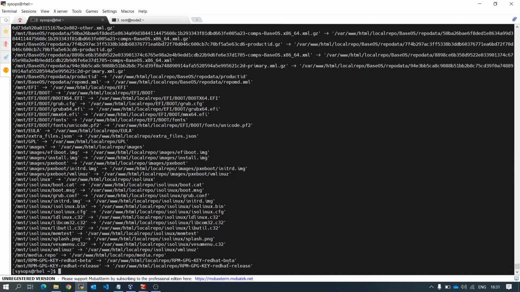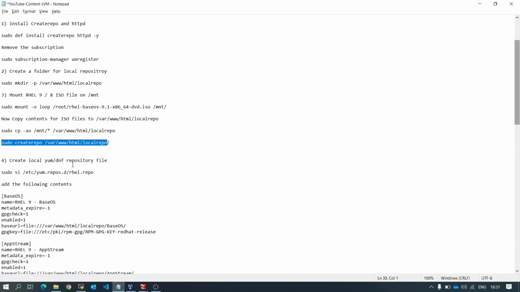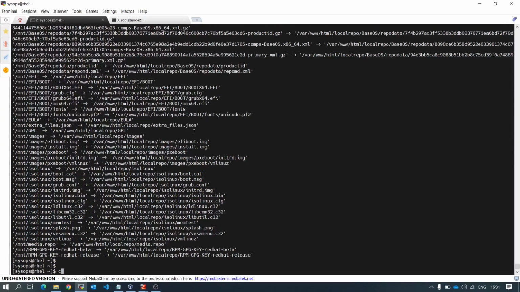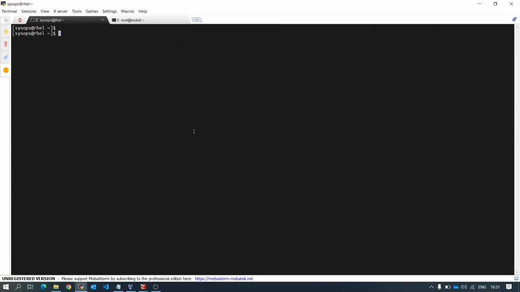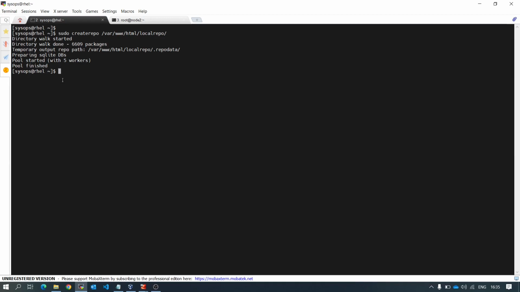Next step is to run the createrepo command on this folder. Okay. Command has been executed successfully. It has created the required SQL DBs for preparing this local repository.